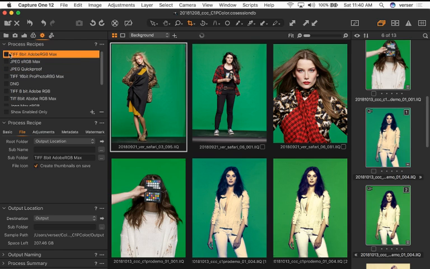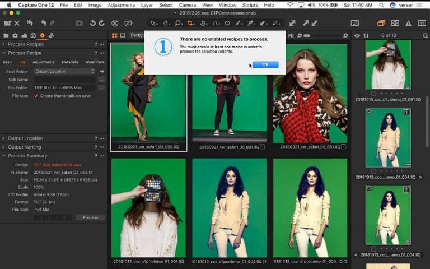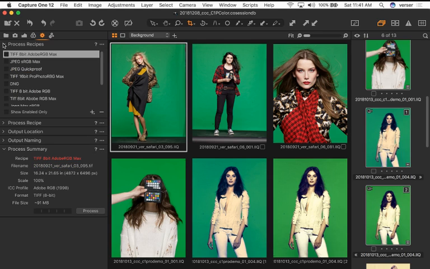And you'll see I've got this 8-bit TIFF selected. However, if you look at your process summary right now, you will see that there is a big red flag right down here. And what this is telling you is, if you try to hit the word process, click on it, you'll get this warning and say there are no enabled recipes to process, because even though you have that thing selected, there are no check marks in there. So go ahead and say okay to that, and then go back up to your process recipes.